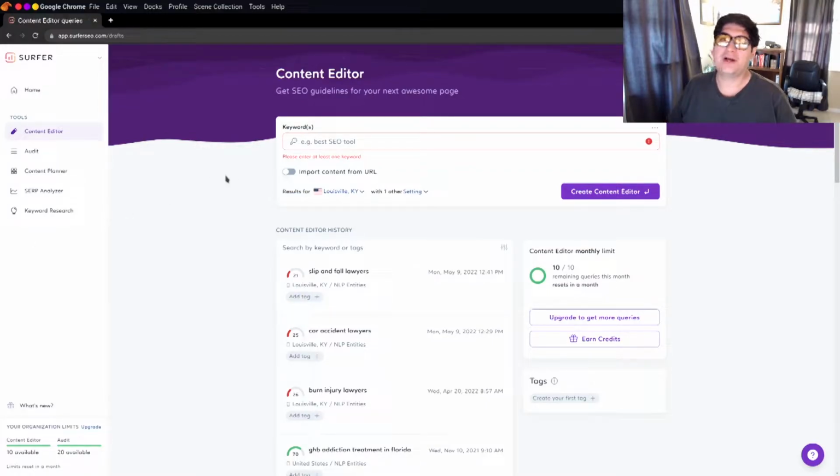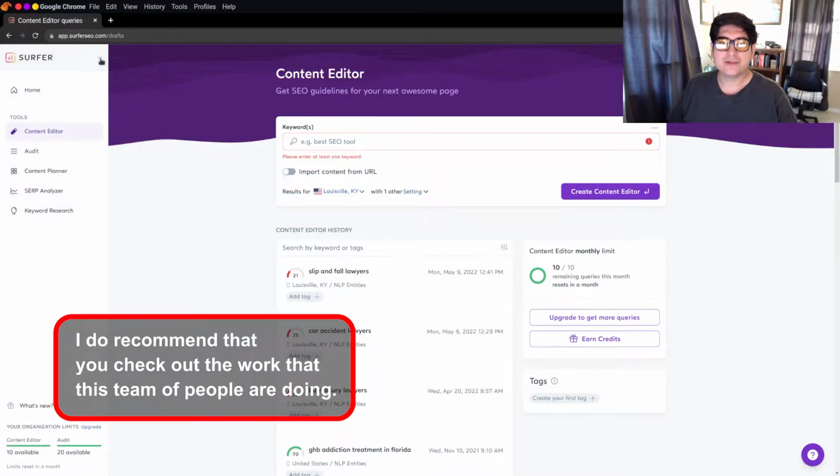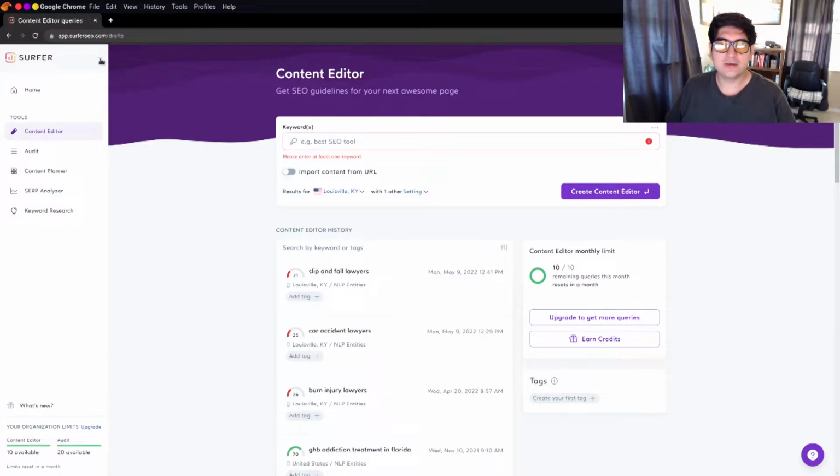So if you haven't dug deep into the SurferSEO suite, I do recommend that you check out the work that this team of people are doing. I would say that SurferSEO's team is pretty much on the forefront as far as trying to research content, what it is that makes things rank a little bit faster, what it is that you actually have to match with people that are already ranking if you want to acquire those same ranks.